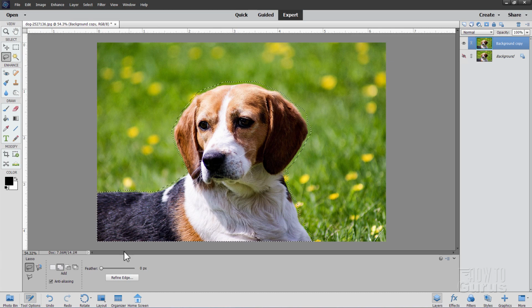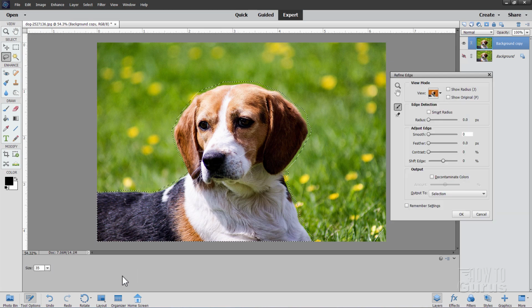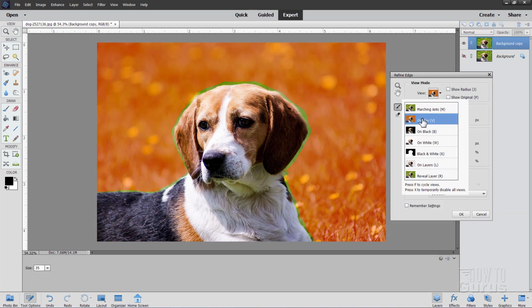We can now clean this up with the Refine Edge tool. Normally, I'll set this at 1 or 2 pixels. I'll go ahead and I'll do 1 right now. It just softens the edge just a little bit, making it a little bit cleaner. Refine Edge. There we go. Now, over here, I have this set at Overlay.